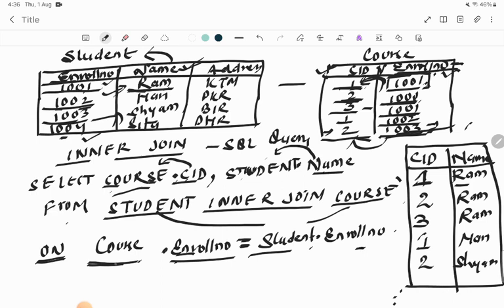Please don't get confused about why we wrote the course table first and the student table second, because to display this table, the first column is the course ID and the second column is the name. So first we have to see the course ID and enroll number, and then correspondingly the name. It doesn't matter whether it is written here or here. It is easy to access the data. Okay, so I hope you understood this. So this is the inner join.